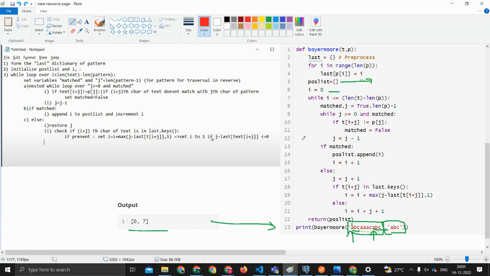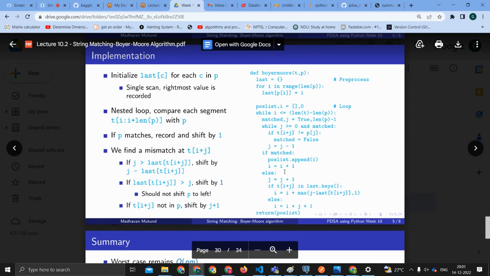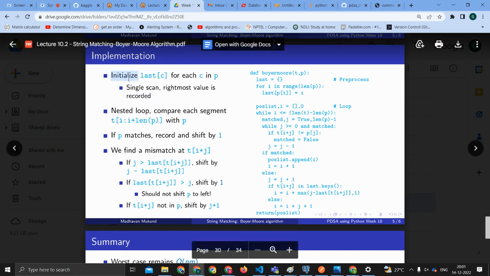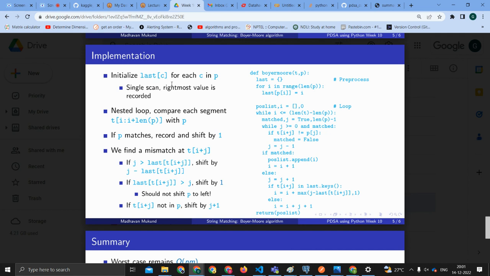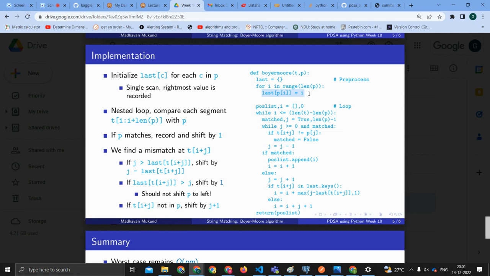So hope you saw how the algorithm was working, right? Yes, I understand. Okay. Come down here, where the sir used to explain the algorithm. What is he saying? Can you just read this? Initialize last index at C for C in P. For each C in P, correct. Single scan, rightmost value is recorded. Correct. So we are doing a single scan, and we are recording the rightmost value where the character is present. I think this is okay with everyone, right? Mahi?